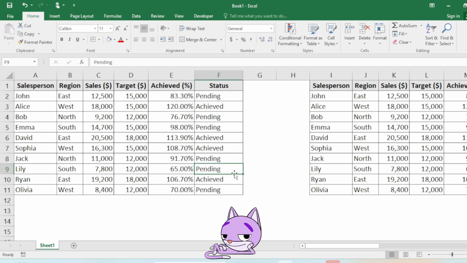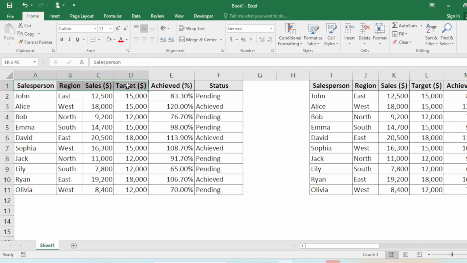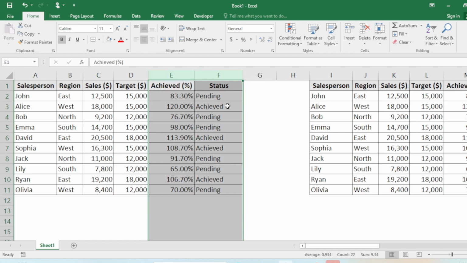Today we'll be learning how to use conditional formatting. We'll see all the criteria in conditional formatting and try to apply them to this data. So I have data here with salesperson, region, sales, target, and achieved in the status. We'll try to add conditional formatting for these two columns. So first for the achieved, the percentage of what we achieved.